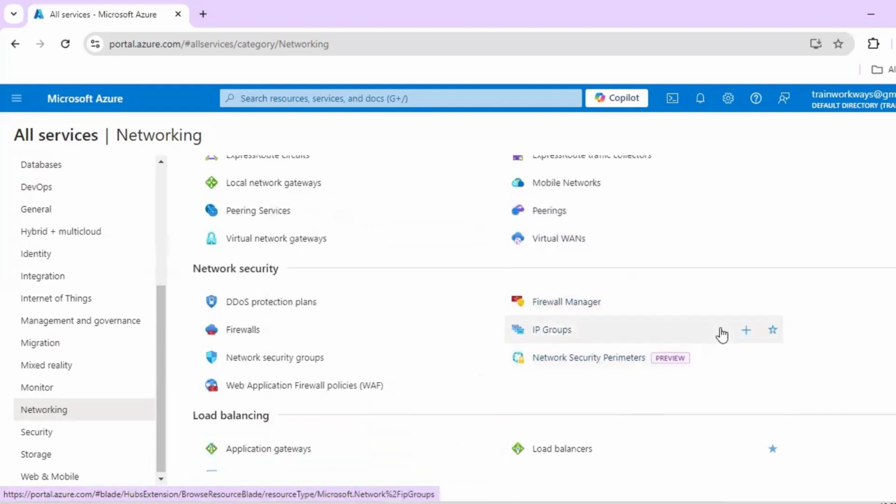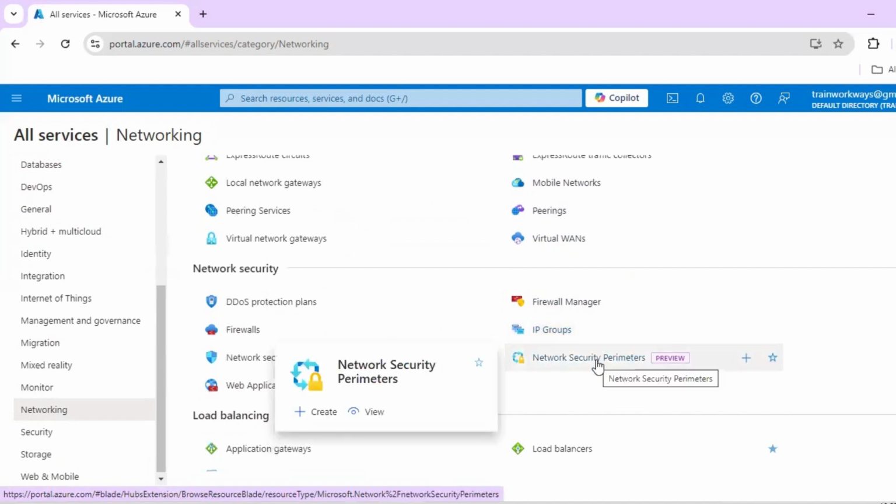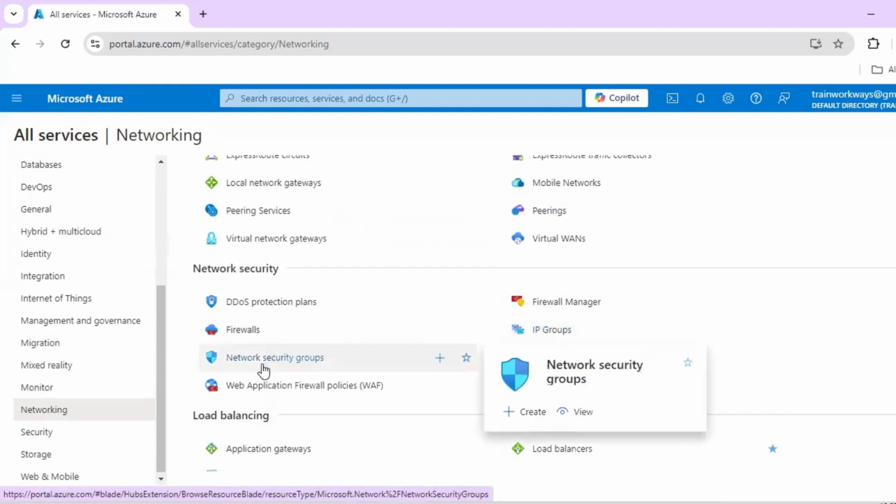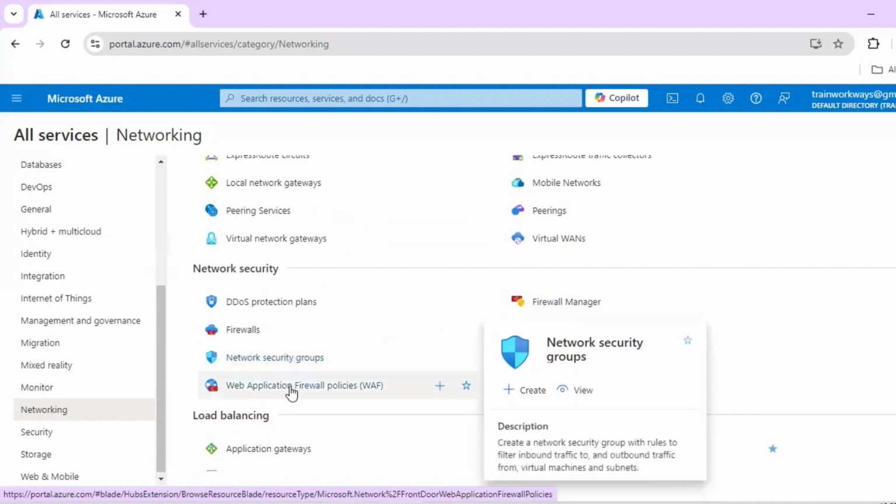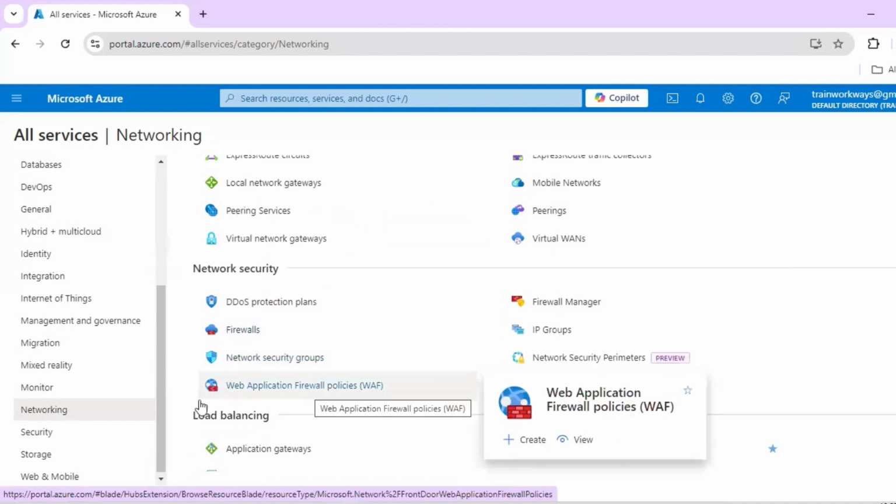Similarly, if you're looking for security of your networking on servers, you can check out network security. Under network security, you will be provided with security groups and firewalls. These firewalls you can check out.